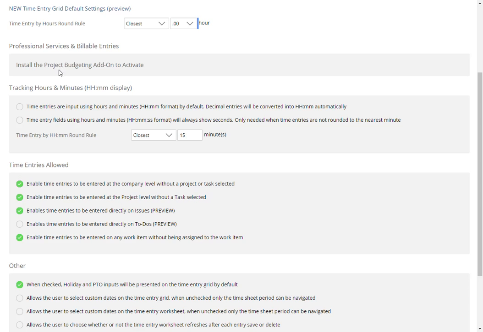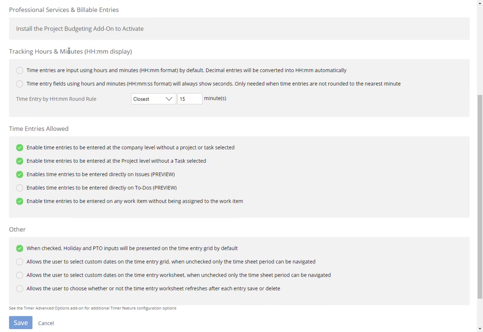Professional services and billable entries. This is if you install the budgeting add-on, there's a whole other level of options here that will be covered in another video. The next section here is tracking by hours and minutes.